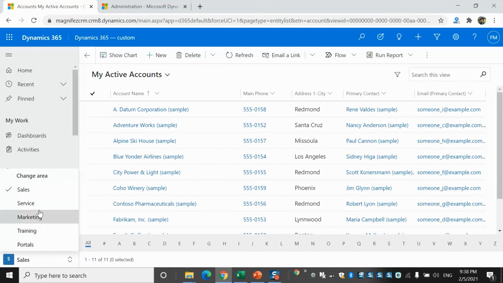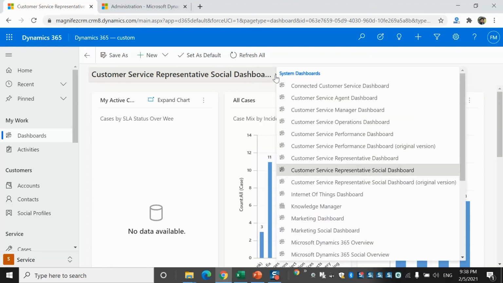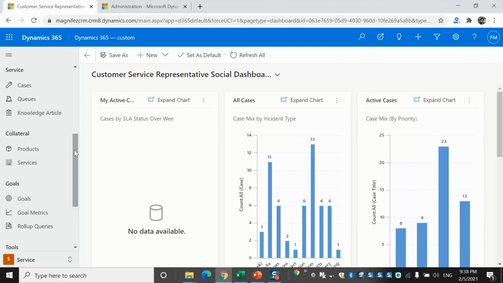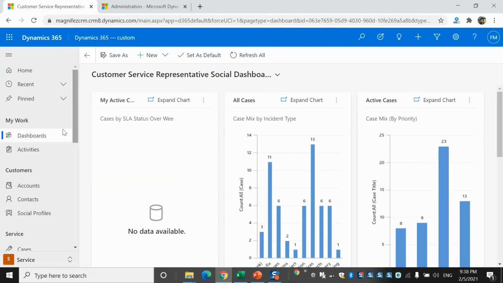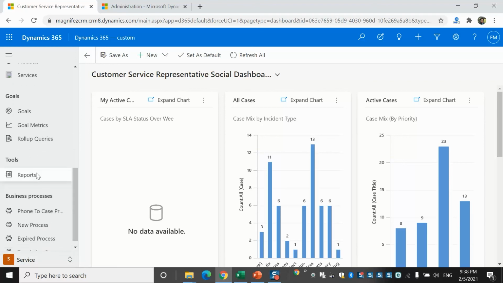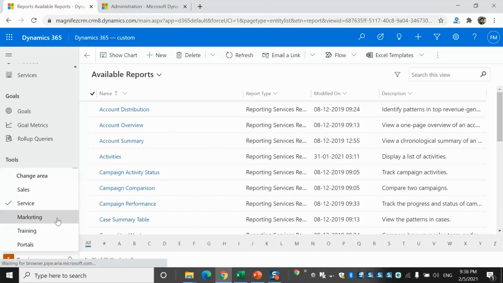Then I'm going to select the service area where the list of dashboards are different, of course. And then also the sitemap is different. Here I can access accounts and contacts, which are common records. Then I can select cases, queues, knowledge articles, product services, goals, and etc. And finally reports. Similarly, I can also access marketing. So marketing is also a part of the sales app. The two apps I can select over here, and then I can select 5 modules over here.